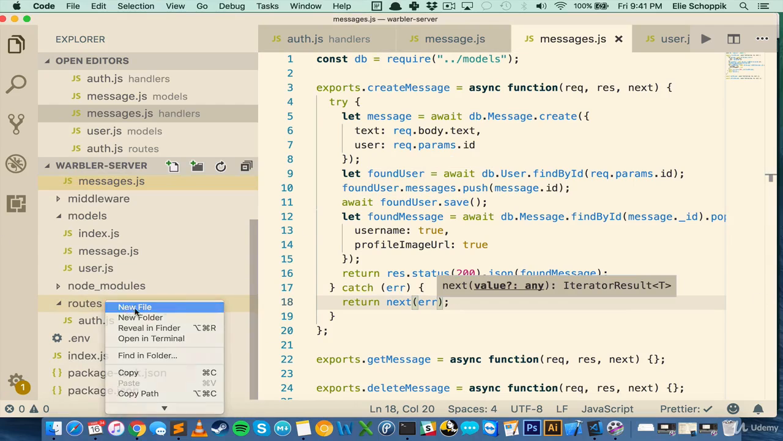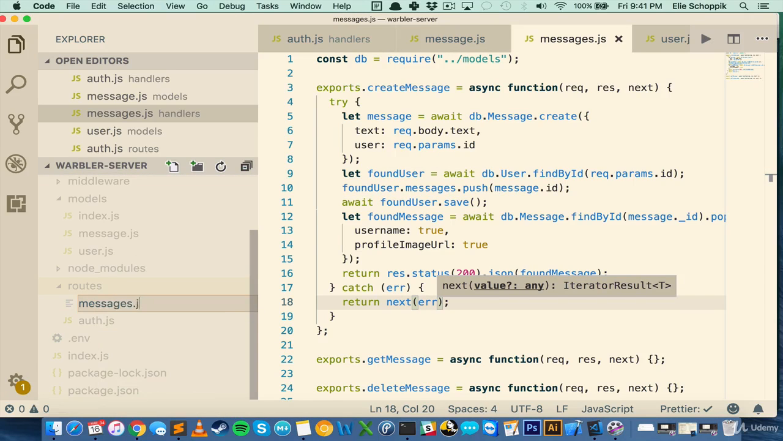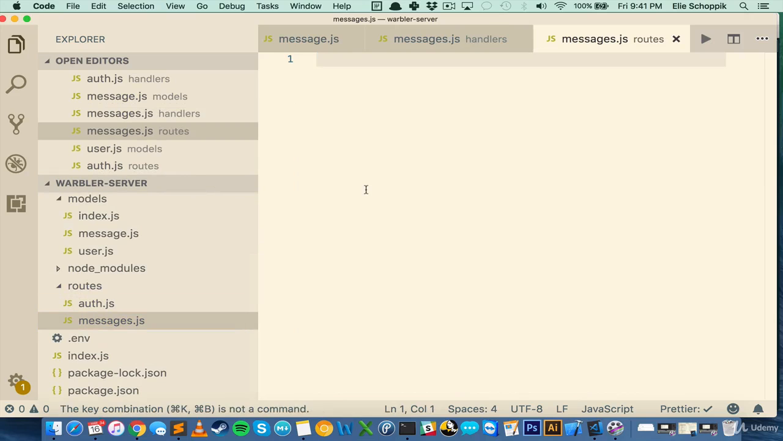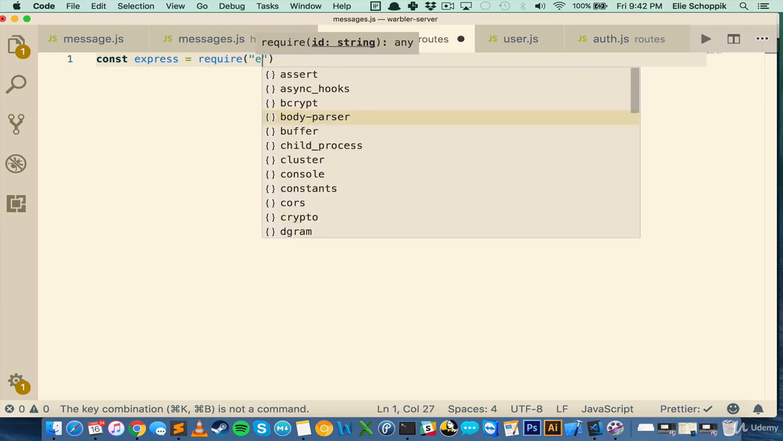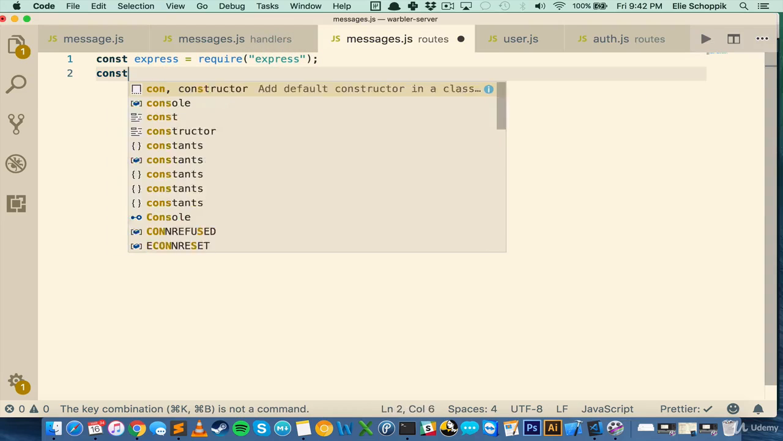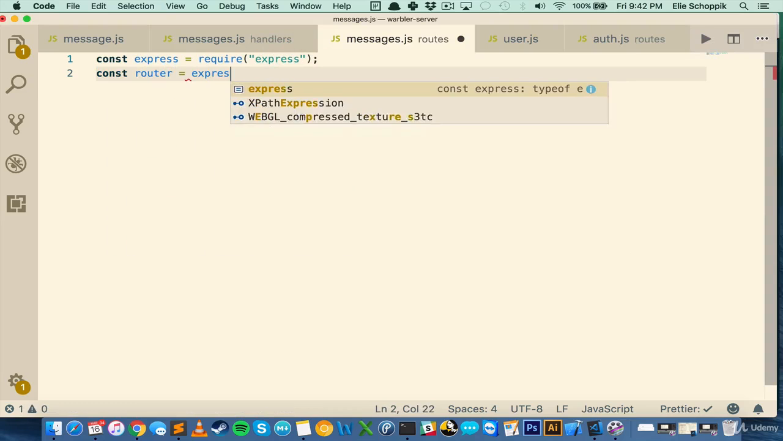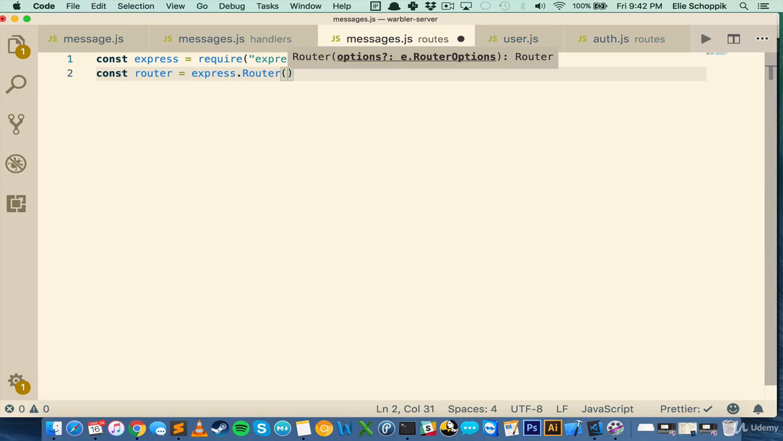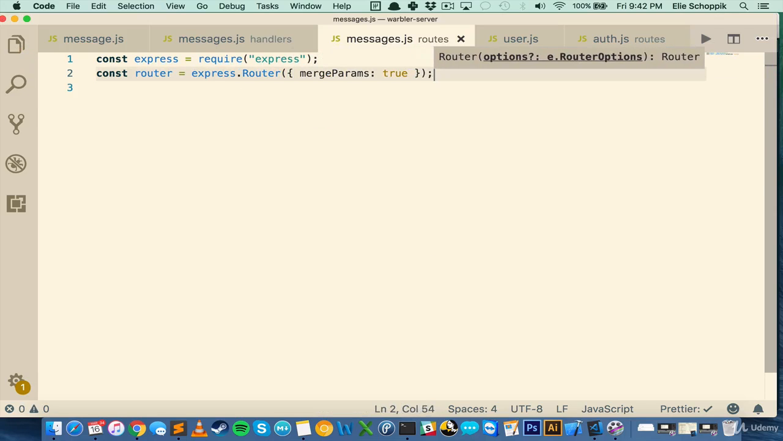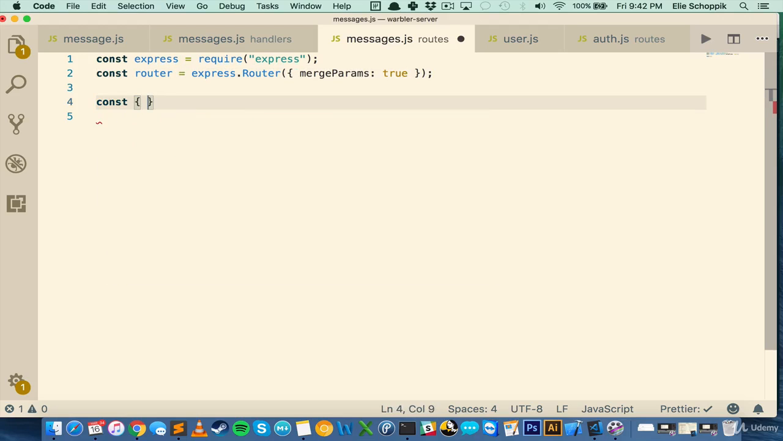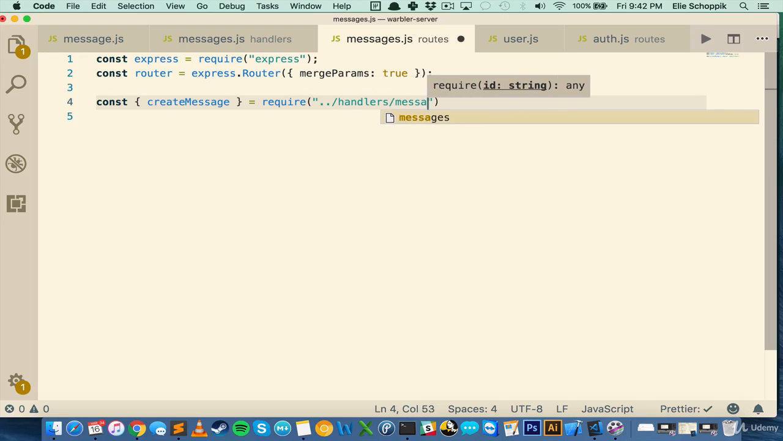So inside of our routes, we're going to make a new file called messages.js. And inside of our messages, we are going to simply bring in Express like we saw before. We're going to bring in our router, which is the result of express.Router. And here we need to pass in an option called mergeParams. And mergeParams allows us to get access to the ID inside of this router. We're then going to bring in our createMessage from handlers messages.